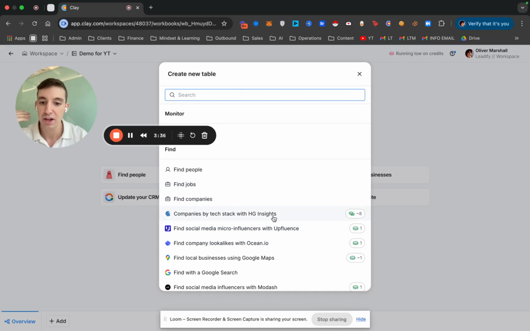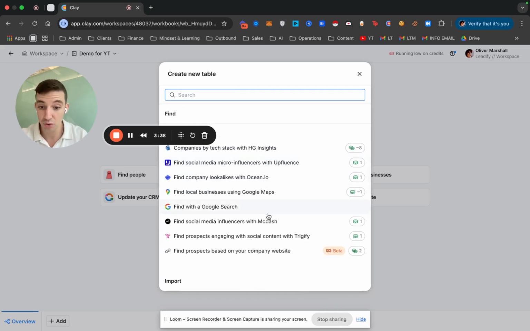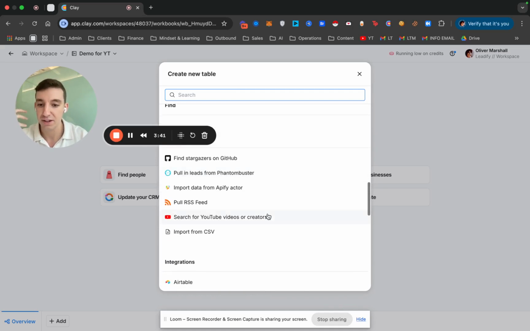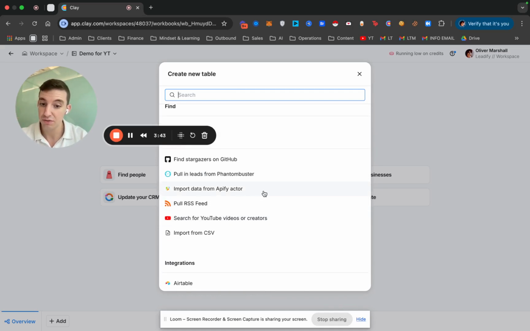You can find jobs. We can find by tech stack. We can find by Google search. There are so many different ways to pull in data. Another really popular one here that we use a lot is import data from Apify.